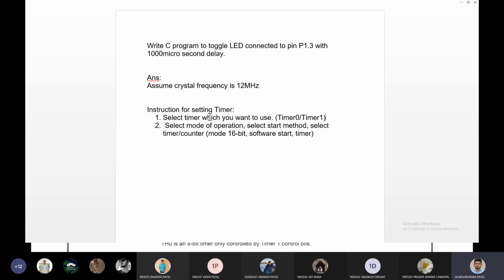Answer me. Whichever you want to use, I'm going to use that, and I'm going to demonstrate how to program. Which timer you want to use? Timer 0, timer 1? 0. Okay, we'll go with timer 0 then. So for this question, I'm going to use timer 0. So I'm writing timer 0.